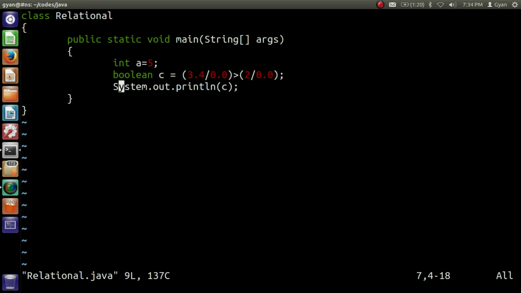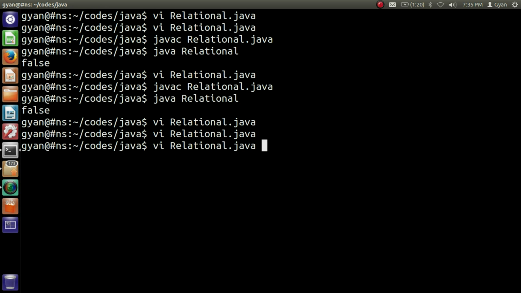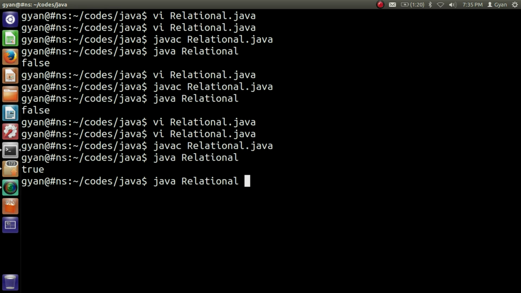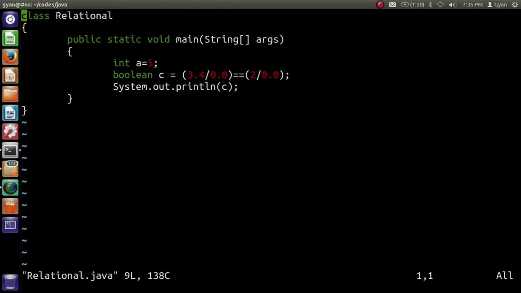Now let's use here equal to sign. Is plus infinity equal to plus infinity? Let's save and execute it. javac Relational.java. Compiles fine, then run it. It runs fine and printing true. Means plus infinity is equal to plus infinity. And similar is the case with the minus infinity.